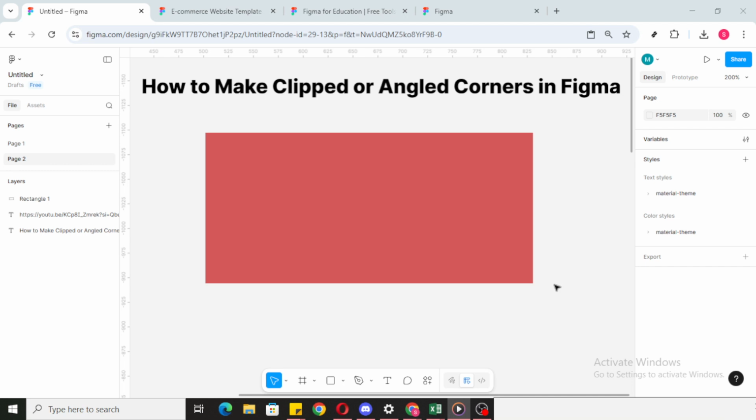First, open the Figma website in your browser. Head to the file or page where you're working so you're looking at the canvas you want to edit. Make sure you already have a shape ready to go. Something simple like a rectangle is perfect for this demonstration, but the same approach works for other shapes too.